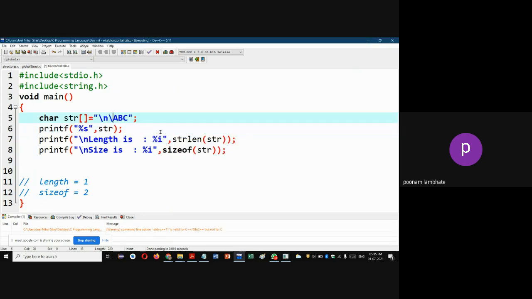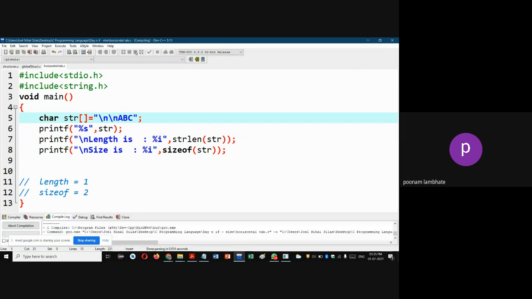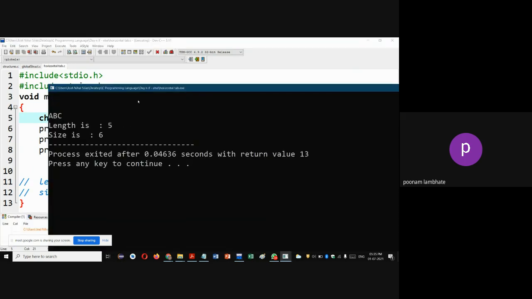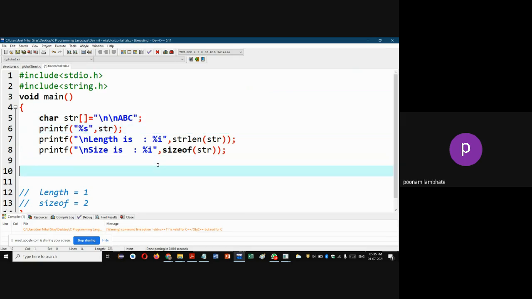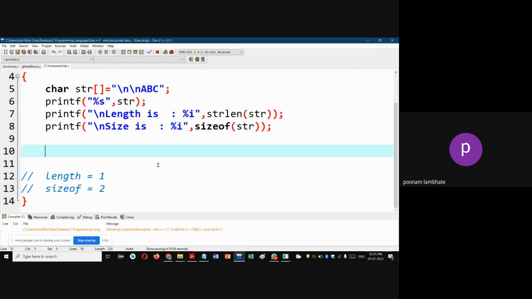Now similarly, if I give another backslash n, again plus 1 in both, that is length also increases by 1 and size also by 1. Same is the case for backslash t. So we can conclude that the length of any string is equal to size minus 1, or size is length plus 1, anything you can say. Length is always 1 lesser than the actual size. This you have to remember.